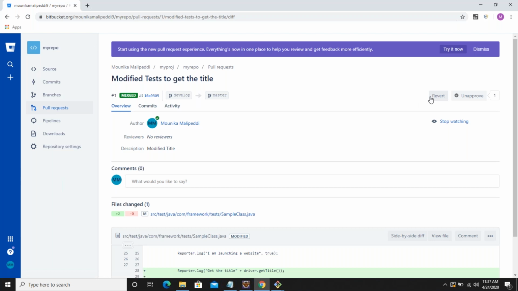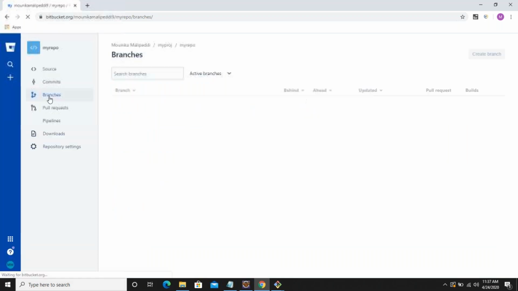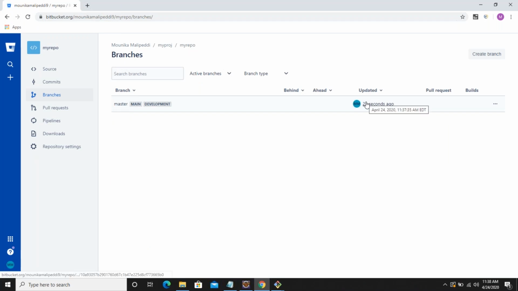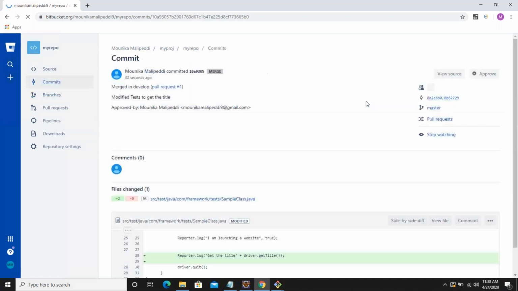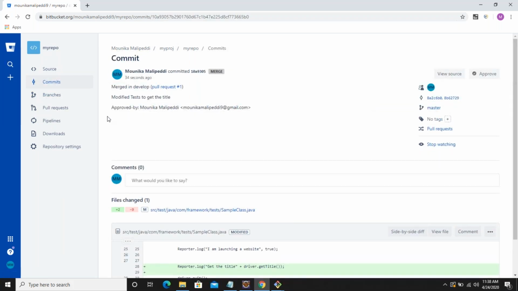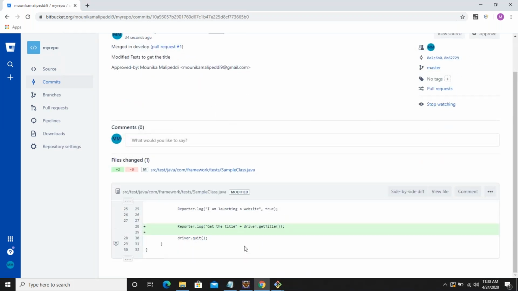Now you can see revert. If you click on revert, these changes will be reverted. Now if you go to branches, you can see only master. The only reason is we have deleted the develop branch by clicking the checkbox. You can see it was updated 25 seconds ago. It is saying approved by modified test. This is the pull request which was taken care of, and these are the changes.